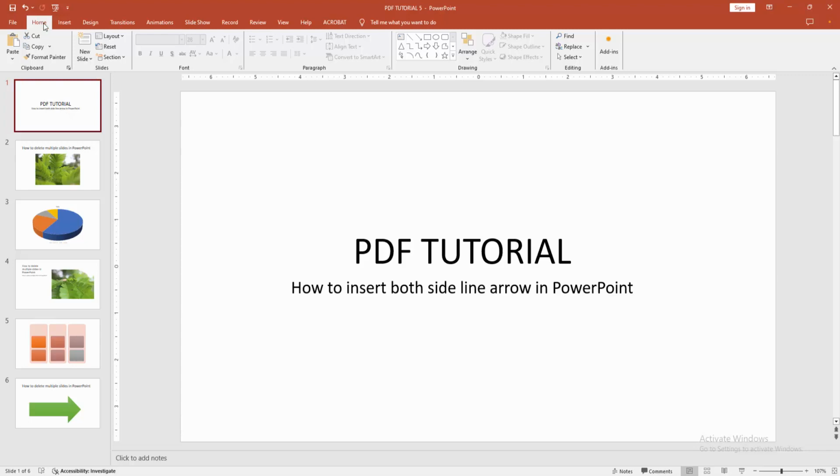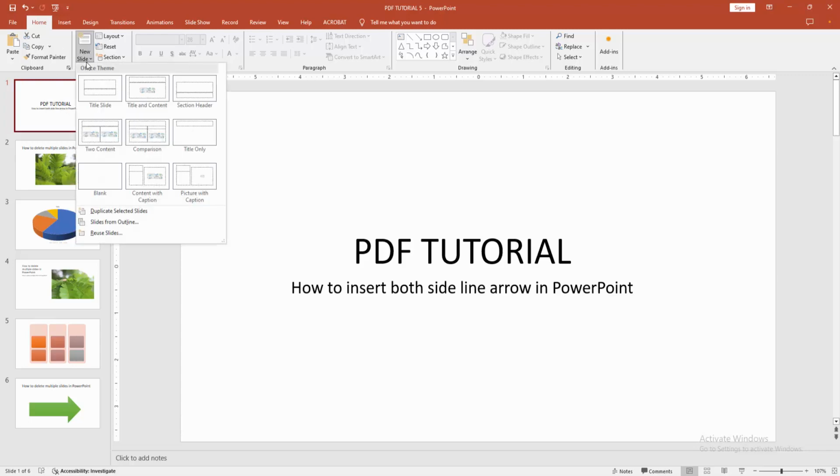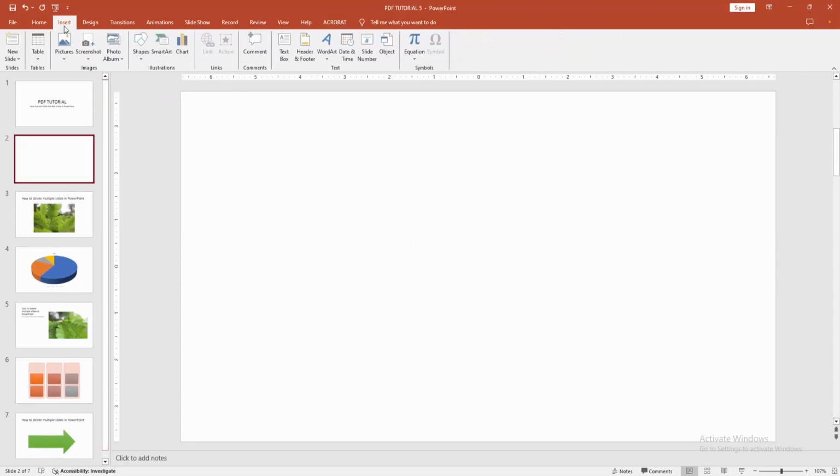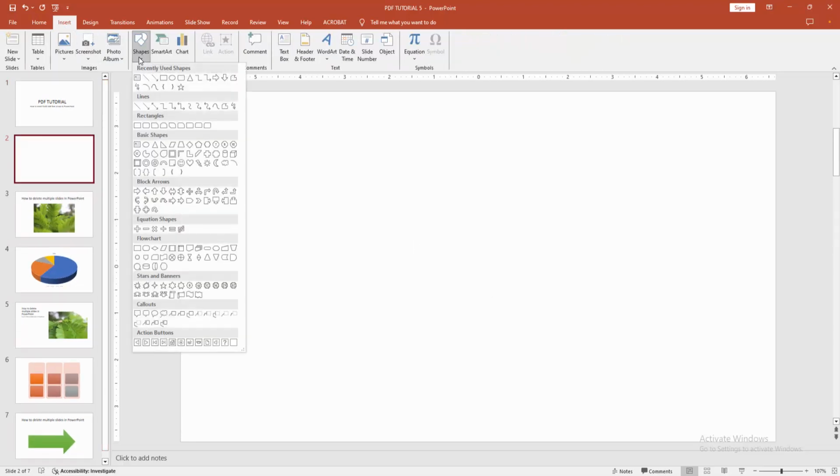At first, go to the home menu. Select the new slide drop down menu. You can add any slide. Now I am create the blank slide. Then go to the insert menu and select the shapes drop down menu.